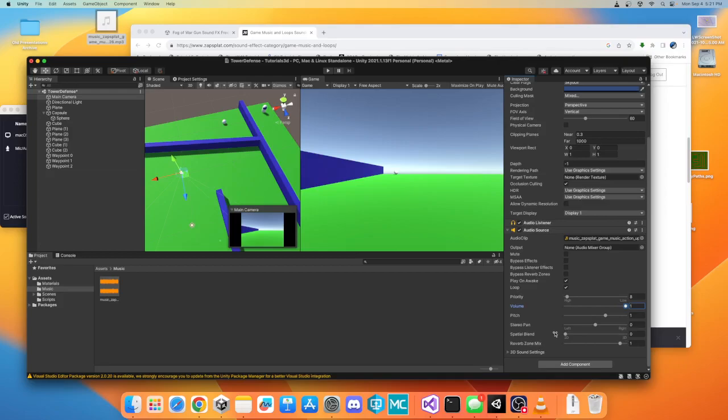And that's it. I'm done. And actually, that's really all there is to it. Had I not stopped to explain everything, we would have been done quite a while ago. Basically, we just add our audio source, drag our audio clip in, and check the loop button. Maybe lower priority, and we're done. It's that quick.